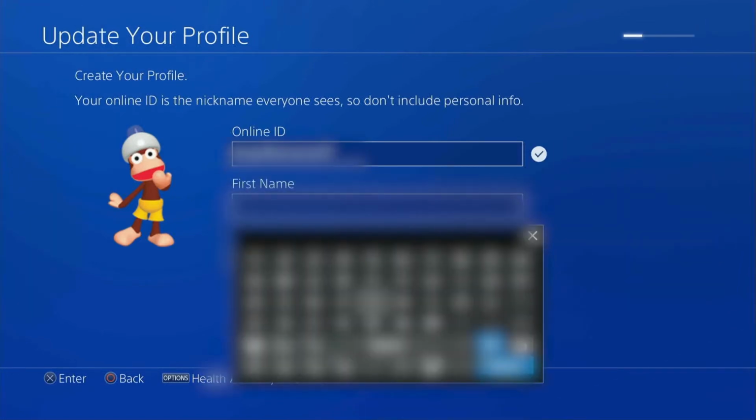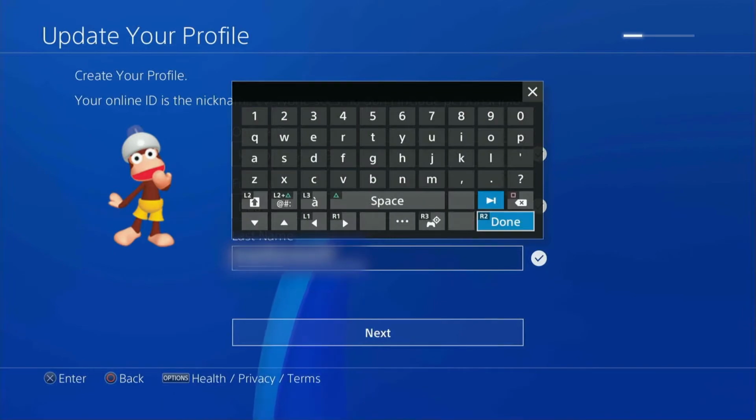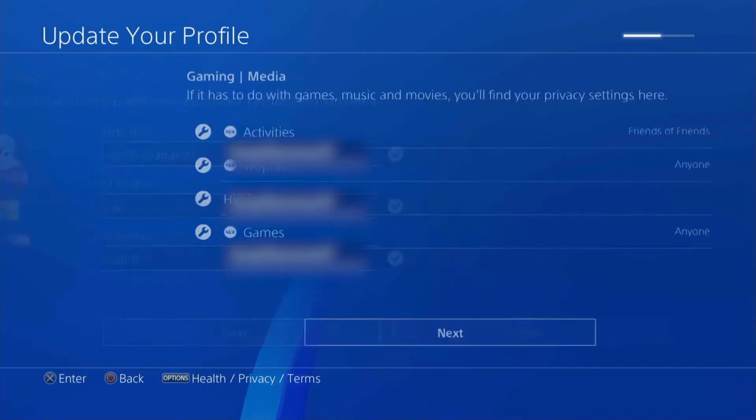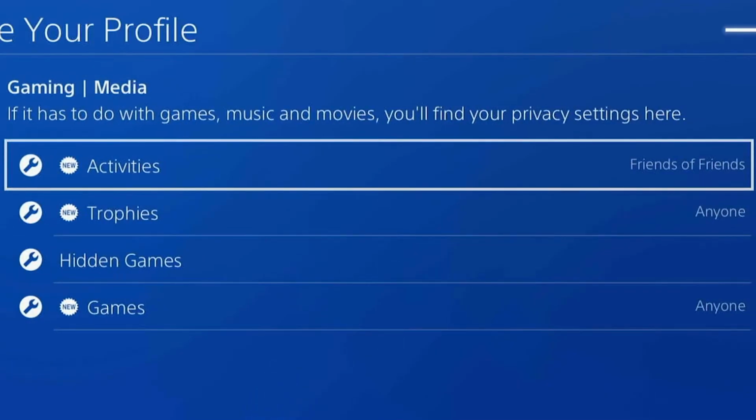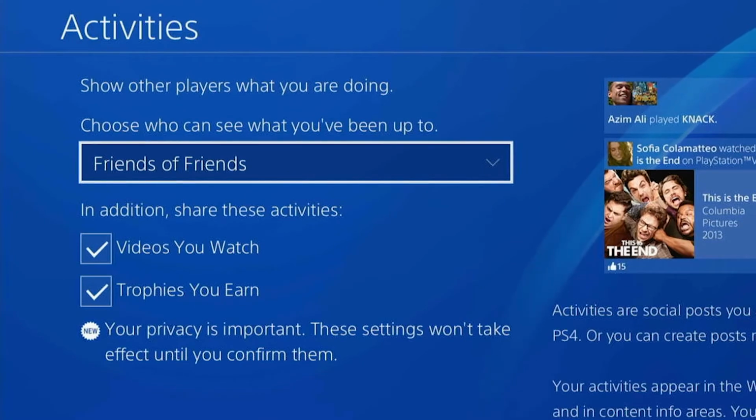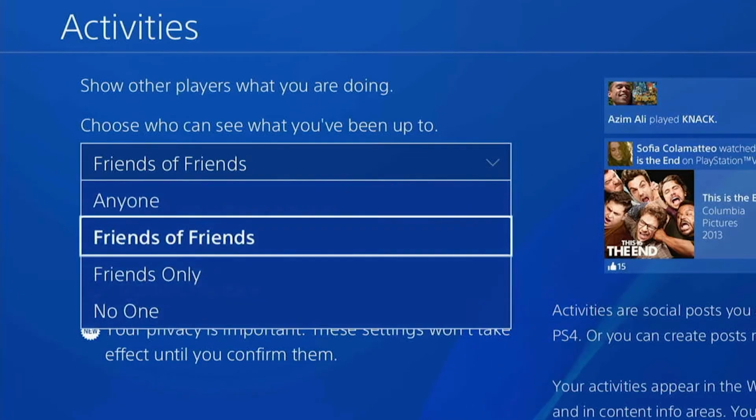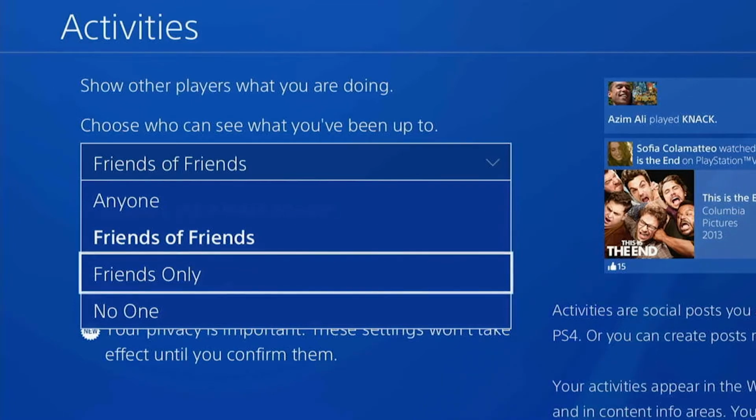Now go ahead and enter your child's first name and last name. This will not show up when they are online. Select Next to continue. You now need to configure the privacy settings for your child's account. Go ahead and select Activities. This allows you to choose who can see what your child has been up to. The options you have to choose from are anyone, friends of friends, friends only, and no one. In this scenario, we're going to select friends only.